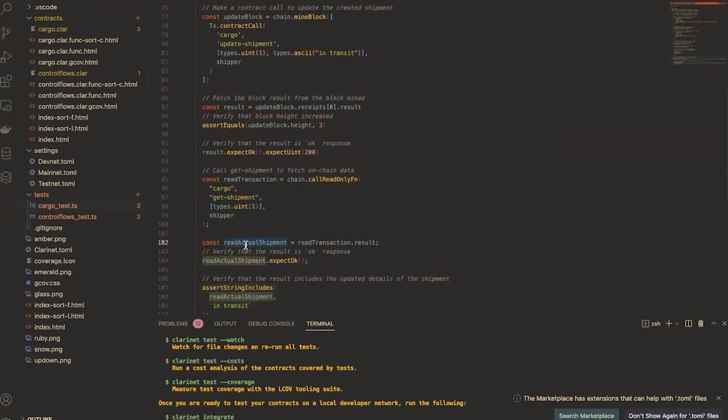Similarly, for a read-only function, you fetch the result, and you can check if you are expecting OK on that, only if you are returning an OK response. So if you want to see the result of the functions, you can print that out and see what all it results into, and pick up anything that you can assert from that result.